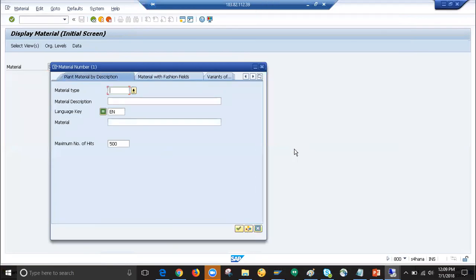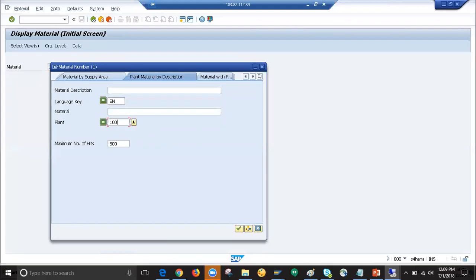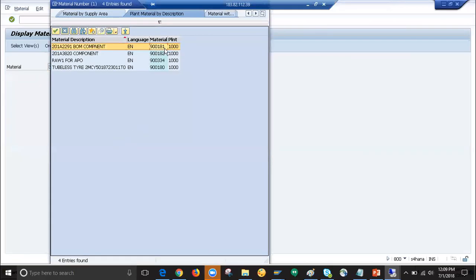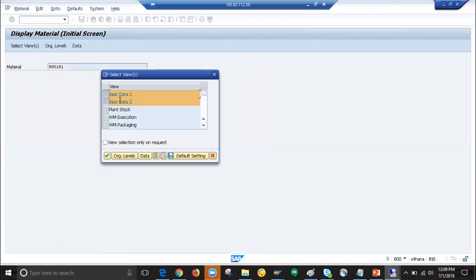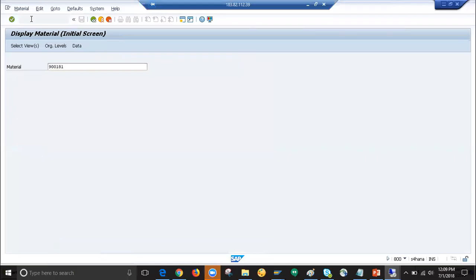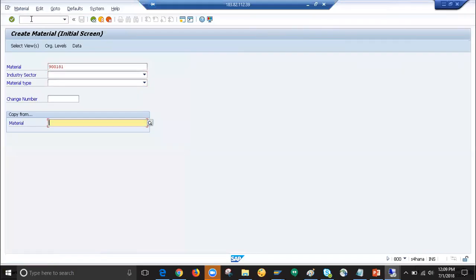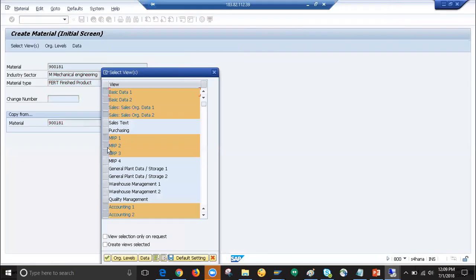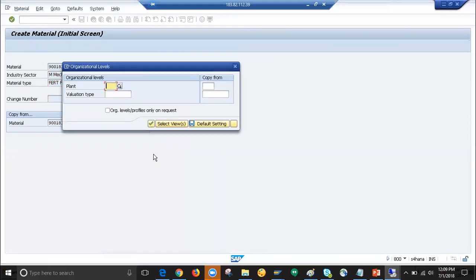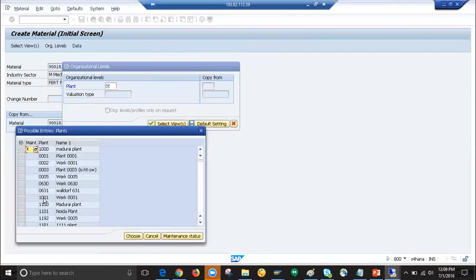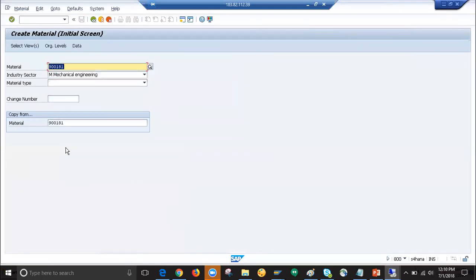Material plant description. Then why is it not available?